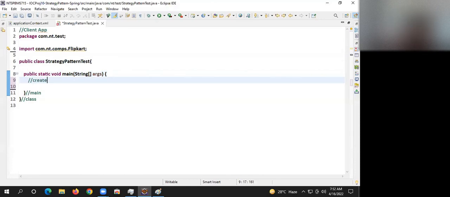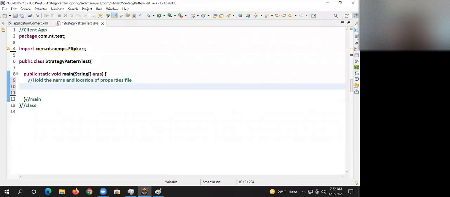Create first 1 minute. Hold the name and location of properties.